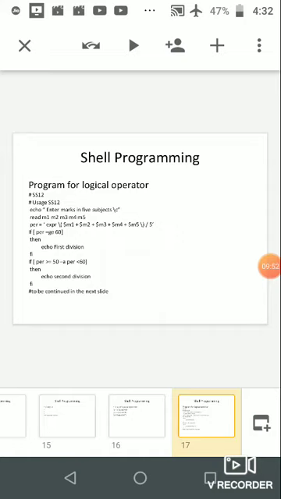In whichever order the user will enter the marks, in the same order the marks will be assigned to the variables starting from M1 up to M5. So the first mark entered will be stored in the variable M1, and in the same way the last mark that has to be entered will be stored in the M5 variable.